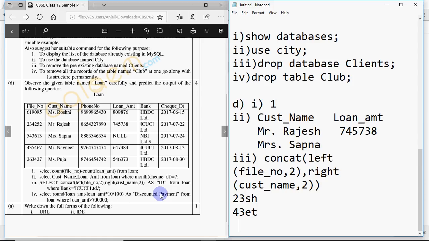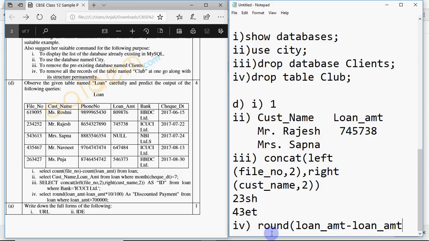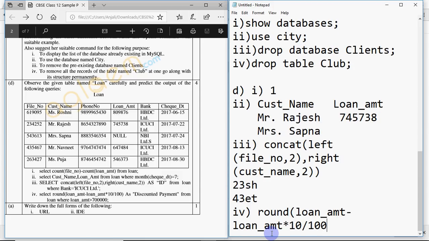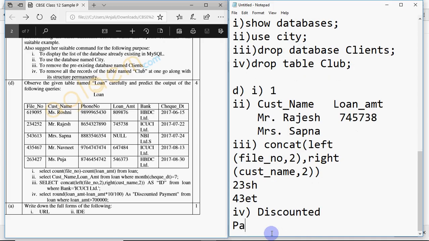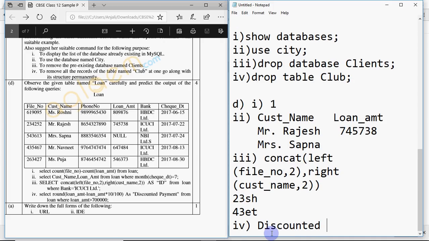Then comes question 4, that is select round loan amount minus loan amount into 10 upon 100 as discounted payment from loan where loan amount is greater than 7 lakh. Okay, so we have to decrease the loan amount by 10% and then round the value and show it. So the heading would be round loan amount minus loan amount into 10 upon 100. Okay, no, this will not be the heading in this case because it's given as discounted payment. Since it's given as discounted payment, so heading will not be the formula. The heading would be discounted payment.